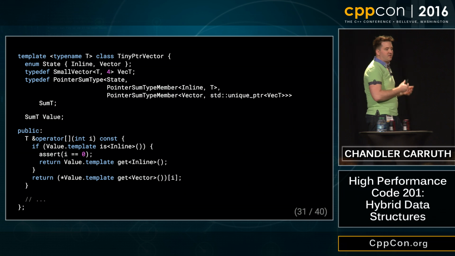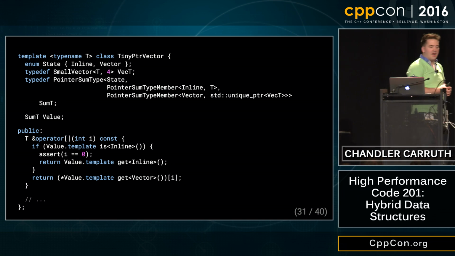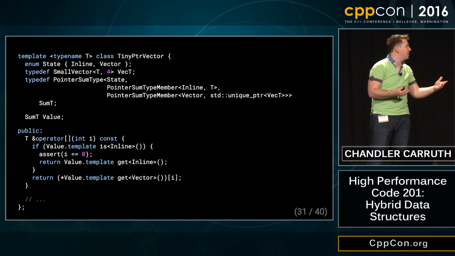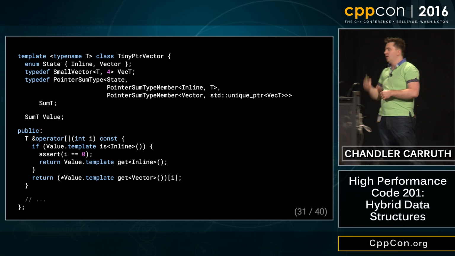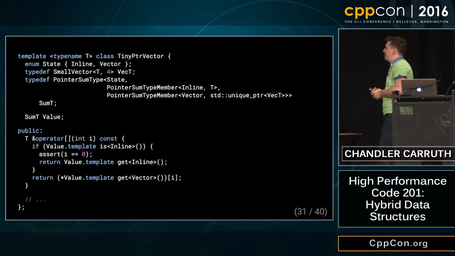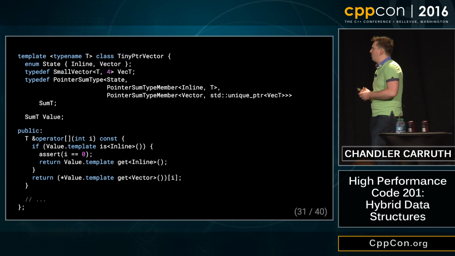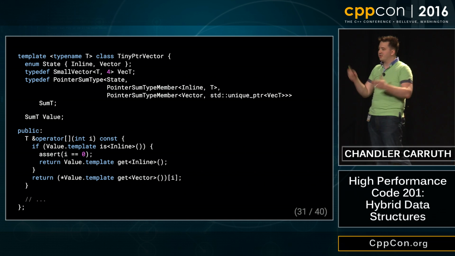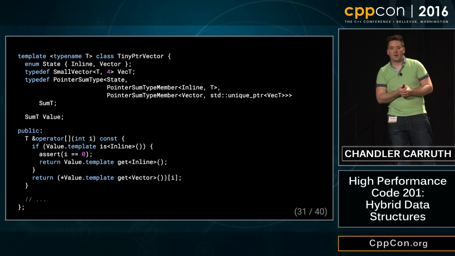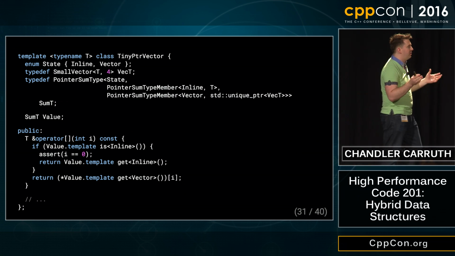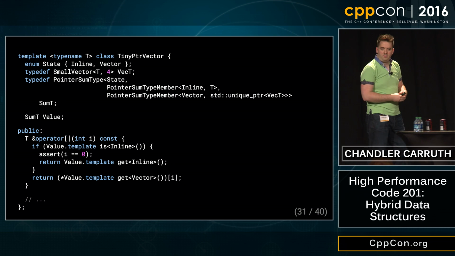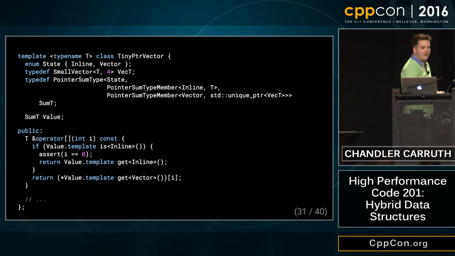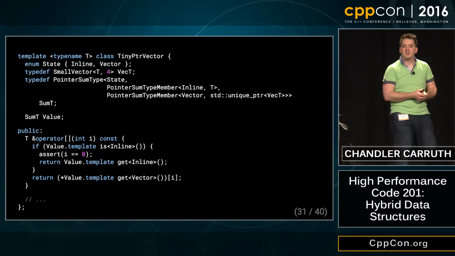And then we have just that sum type as the value. And I've written out just operator square bracket to give you a feel for what this ends up looking like. We check whether we are in the inline state. If we are, we don't really need to know what the index is. There's exactly one index available, and we just give you that pointer value directly. No heap allocations, nothing at all. And if we're not in the inline state, then we forward down to an actual vector allocated on the heap. The rest of the methods look exactly the same as this.